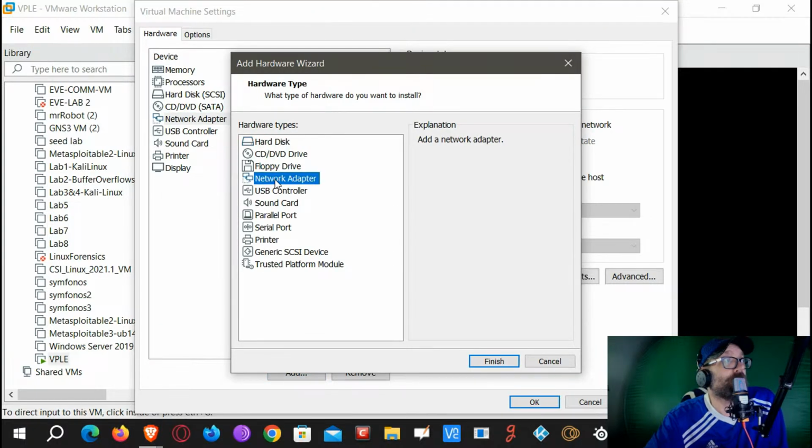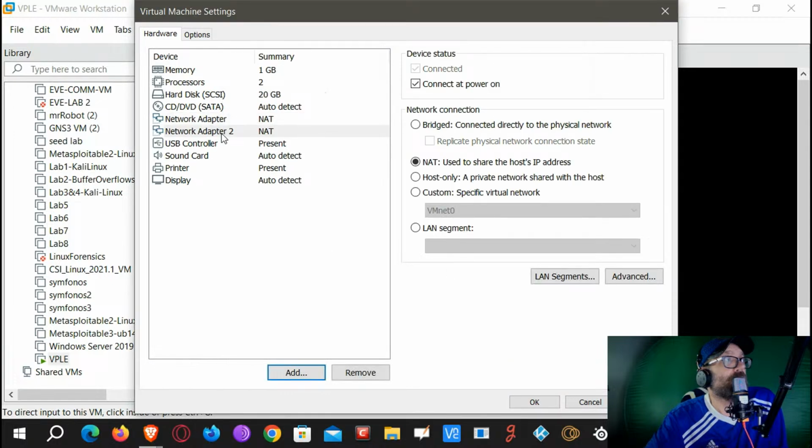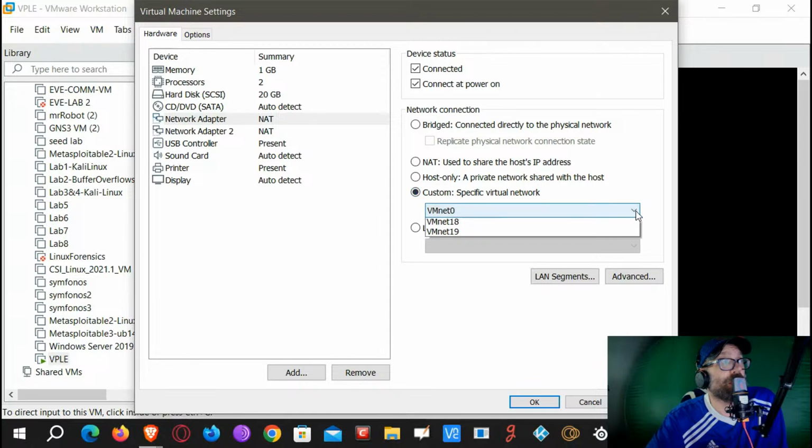another network adapter. Okay. And then on this network adapter, I'm going to change this to custom VMnet. I want to put VMnet1 host only. And the reason why I want to do that, that's how I got my Kali configured. That's going to be our attack device. Okay. You just want to make sure they're on the same network. So we hit OK.